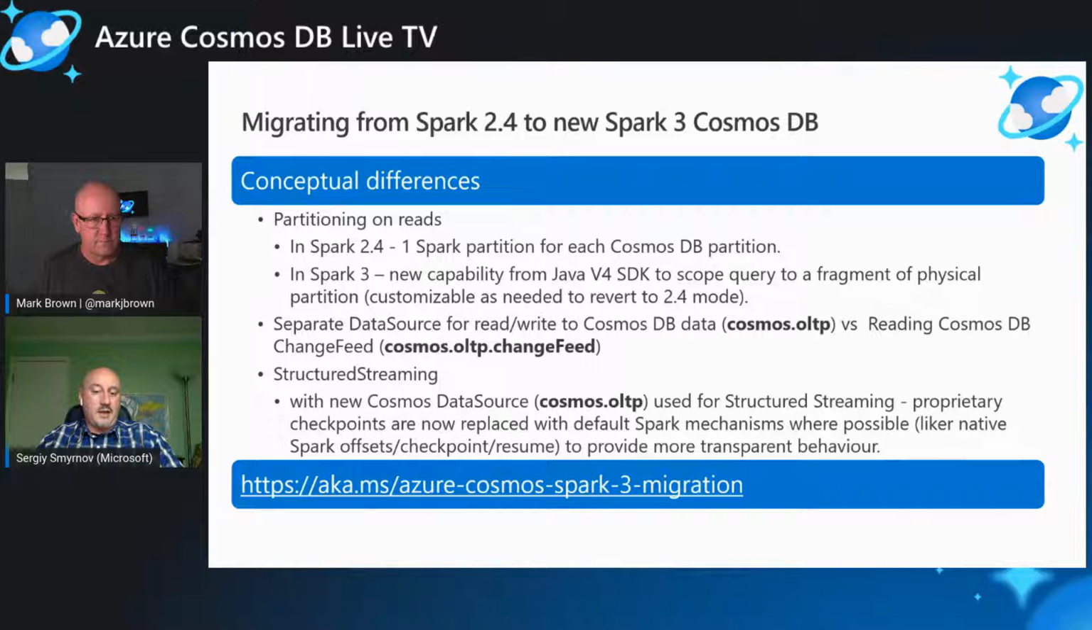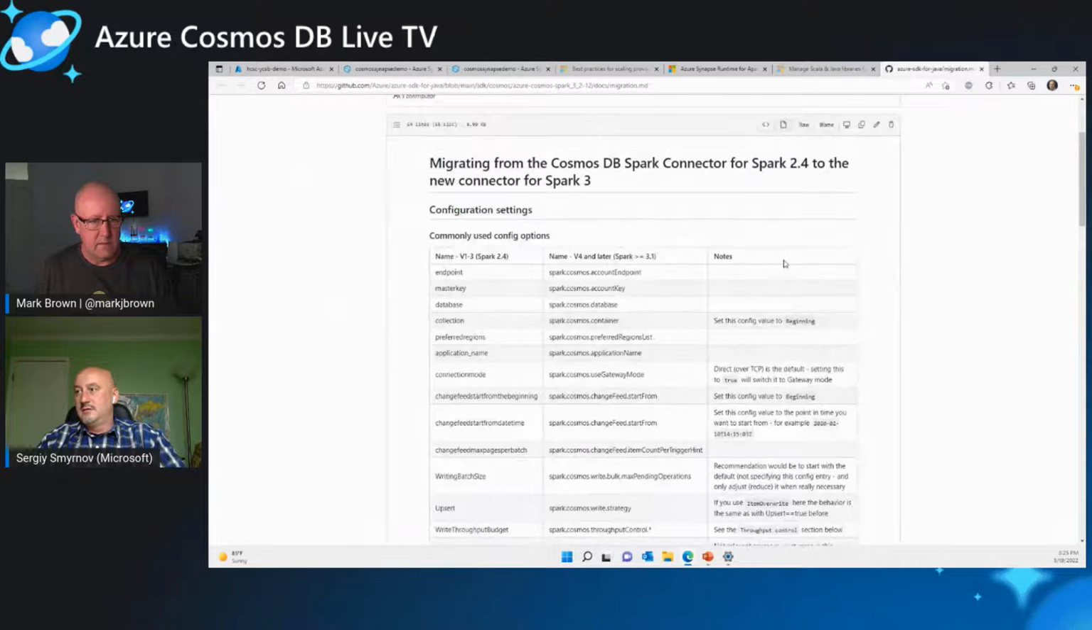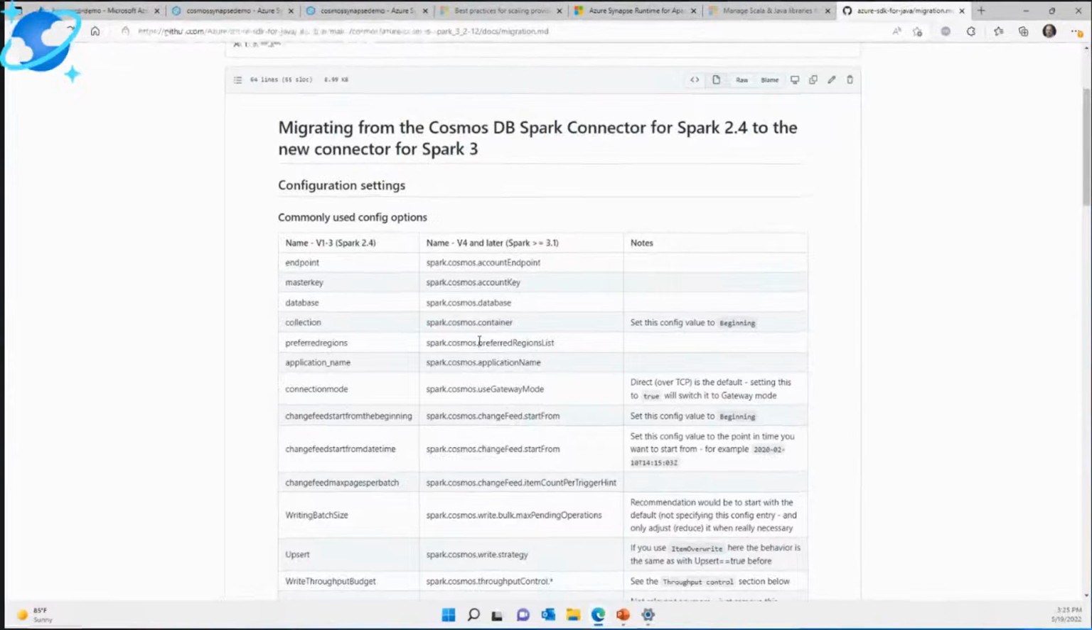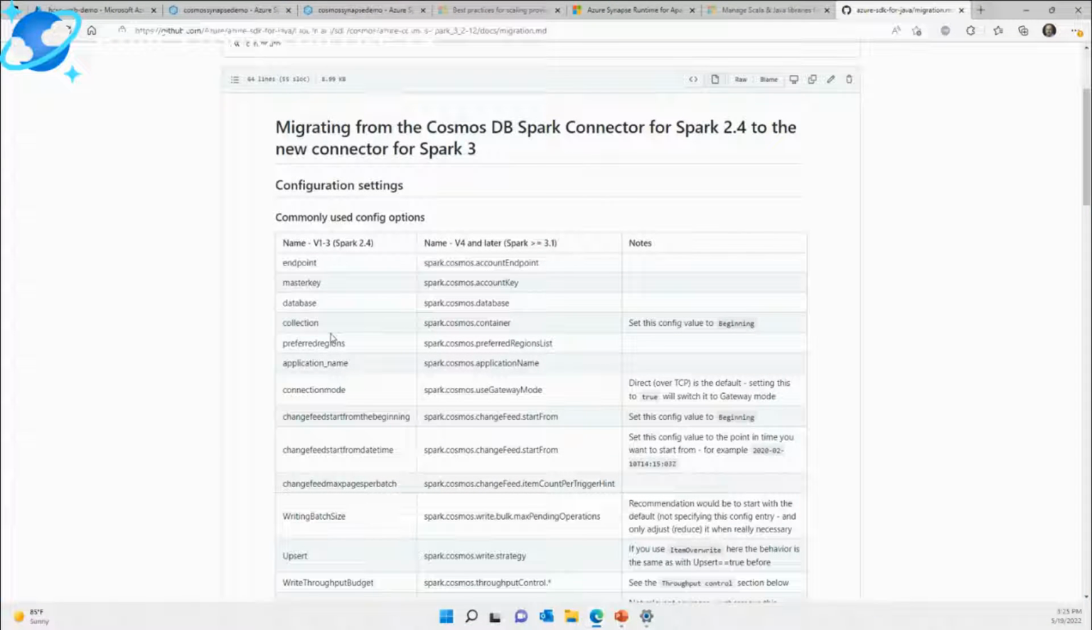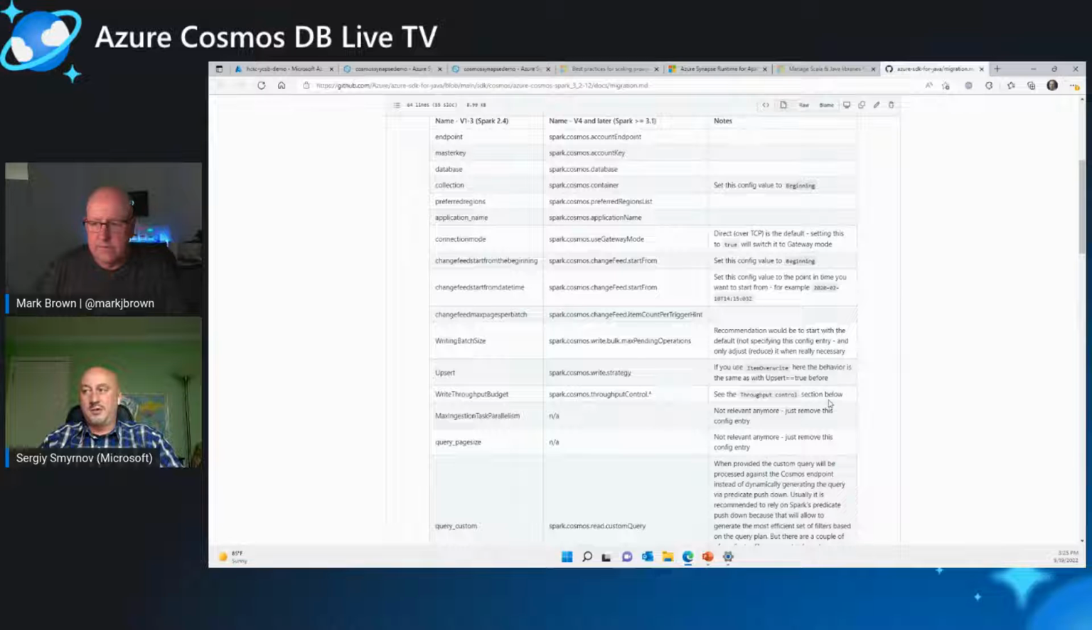And I included the link for the Spark 3 migration, and I can show you what it looks like. It's a comparison where you can map older Spark 2.4 configuration parameters to the new Spark 3.1 and above configuration parameters, with some notes on nuances, such as where something is deprecated or not used anymore. So it's really helpful to use this documentation to go over when you do the migration.